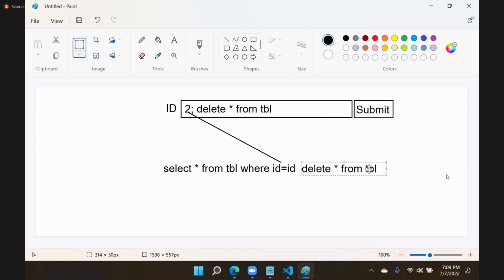This command will execute and will delete all the data. That means whatever records are there in the table, they are cleaned up, deleted. This is too dangerous. These kinds of attacks are called injection attacks, cross-site scripting attacks.